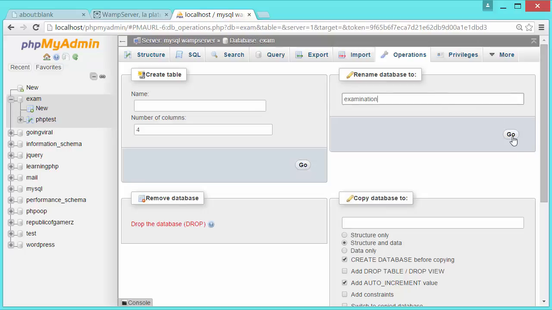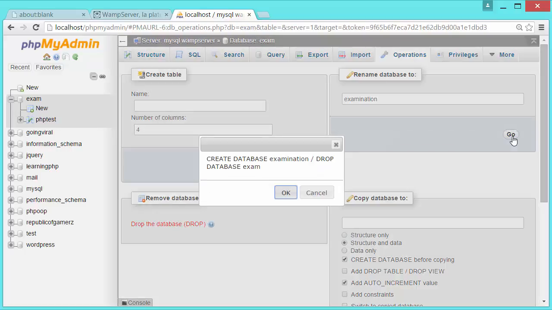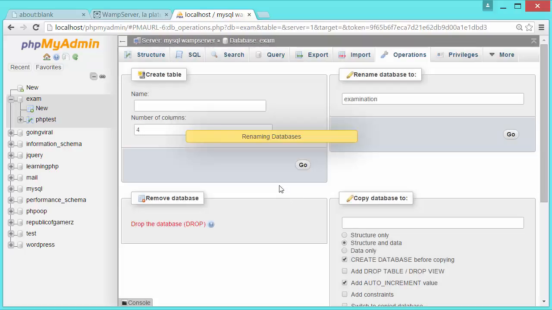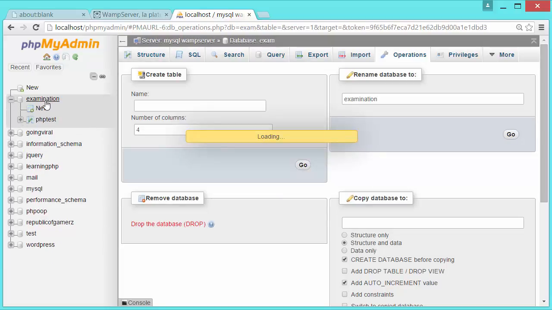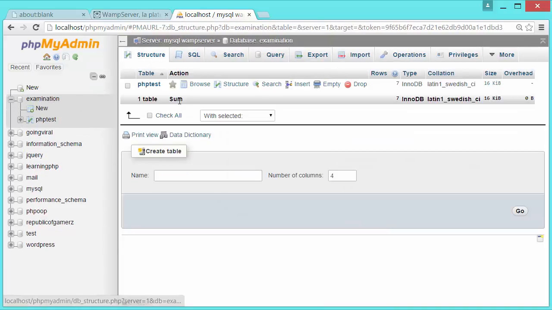and click on go. Create database examination, drop database exam. Oops, 1 minute. Okay, click on okay. Yeah, so now it has changed to examination.